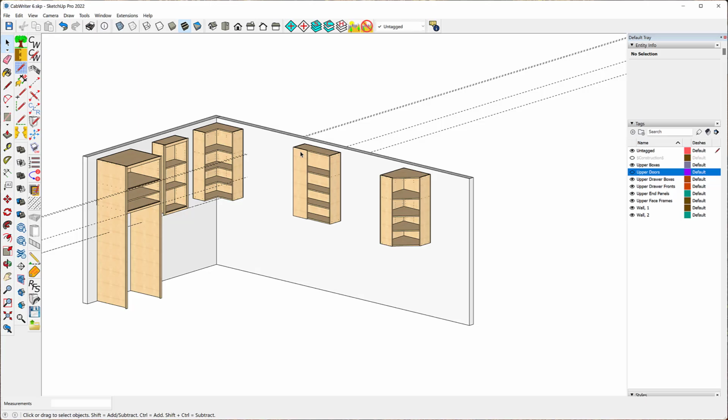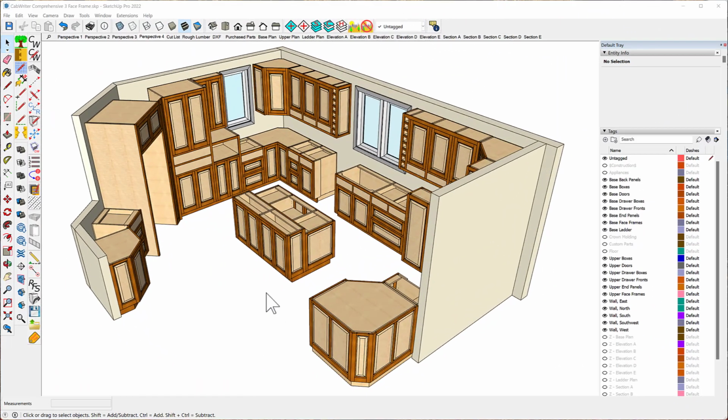Okay, so I hope that is an addition to CabWriter that you will find useful and helpful in your designs. Now we want to talk about a change that we've made to the rough lumber report. In the past, the rough lumber report included things like stiles and rails from doors, drawer fronts, end panels, back panels, face frames, and toe kick faces. Now we can include drawbox parts. That is, provided we created drawbox parts.